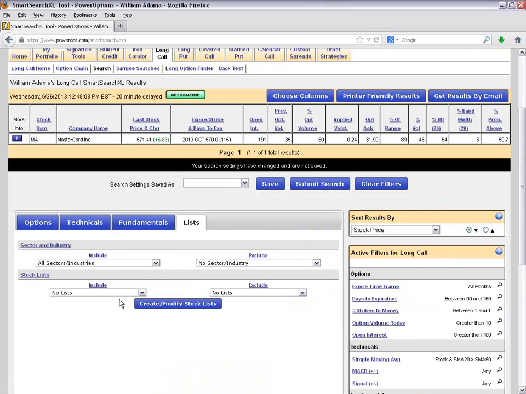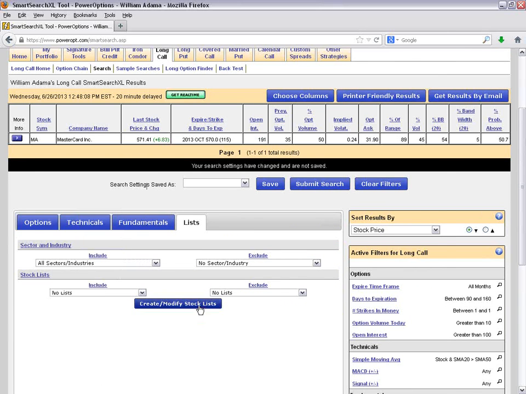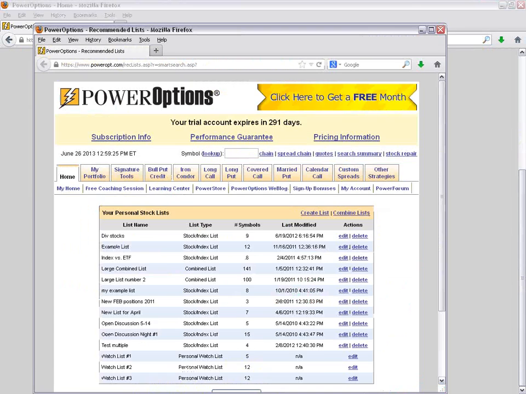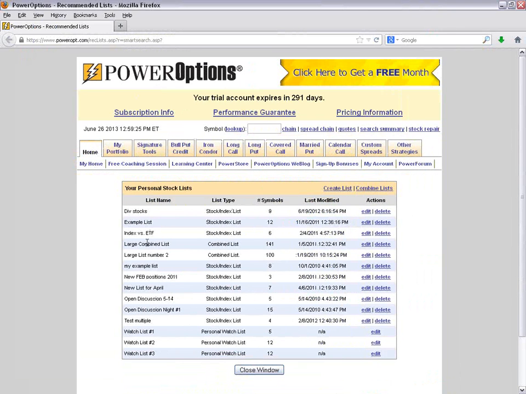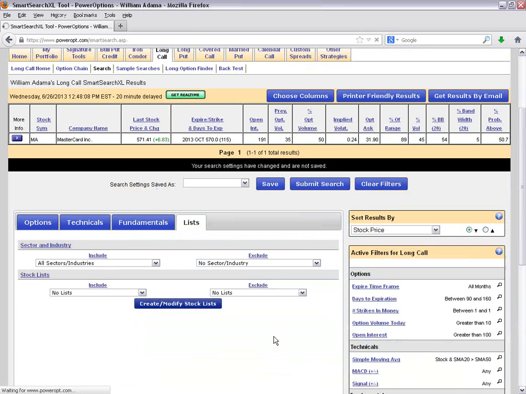When you create a watch list, that's now available for you in the search results. So you can screen just against your watch list 1, watch list 2, or watch list 3, and you can also modify that. If I go into create and modify stock lists, I can modify my watch list 1, 2, or 3. I have 5 symbols in my one watch list, 12 in the other 2, but I can edit them directly from here. Okay, so you can do that as well.